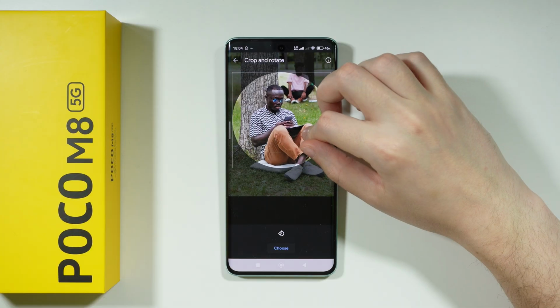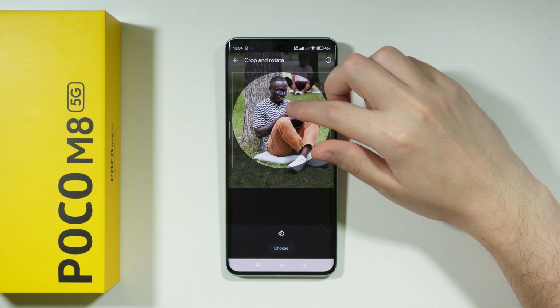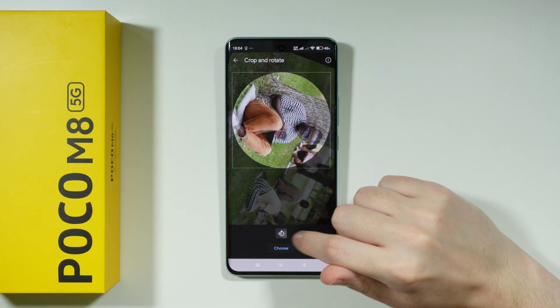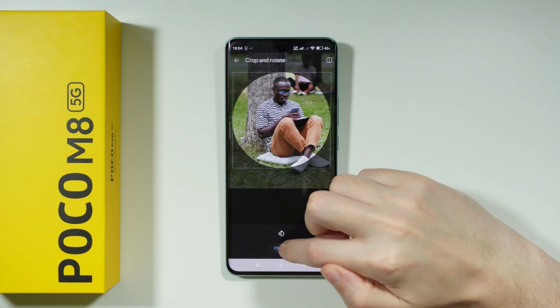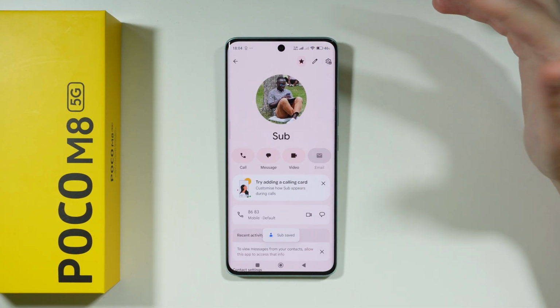We can still zoom in and zoom out in order to adjust the photo a little bit. We can move it around, and once you set it up, oh, and by the way, you can also rotate the photo in case you need to do so. We can tap on Choose at the bottom, then Save in the upper right corner, and that's pretty much it.